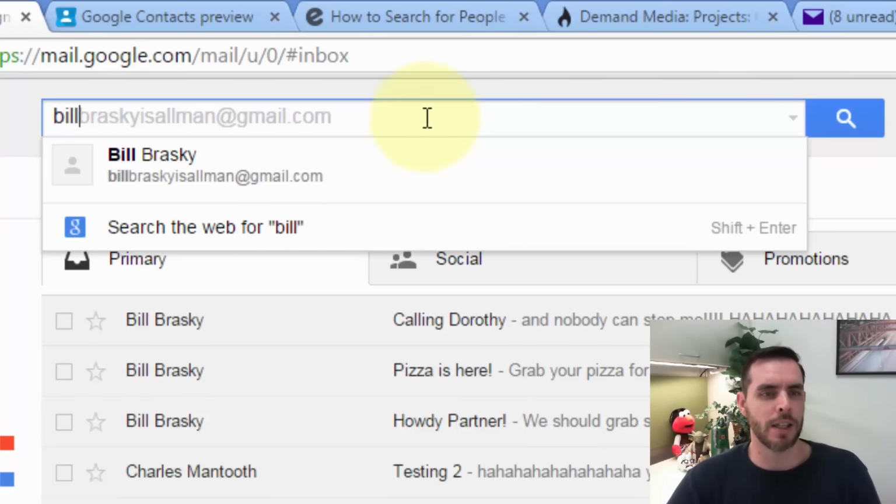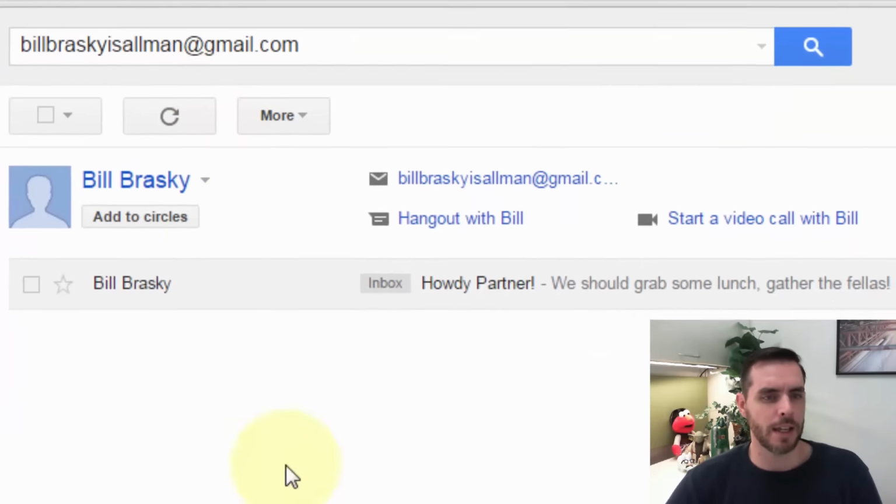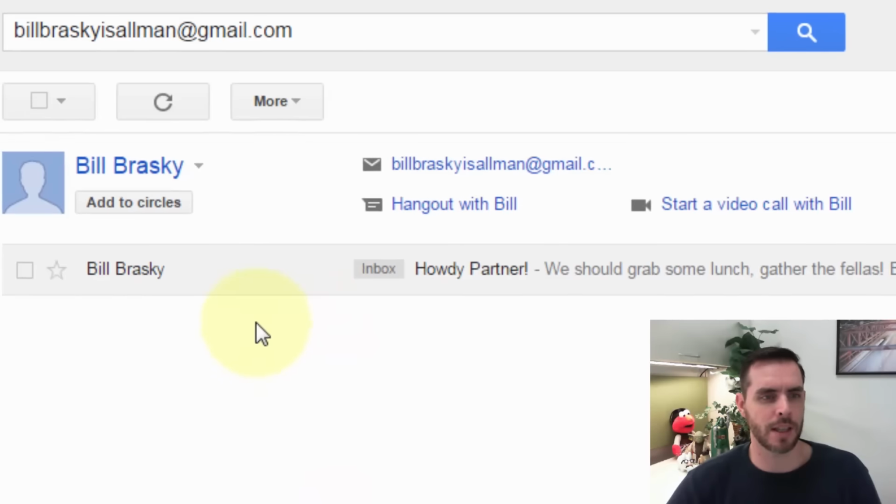And in Gmail, the search function is going to automatically start making some suggestions. And here we can see my contact. So let's click on him. And it's going to open up all the emails that have been sent from that contact.